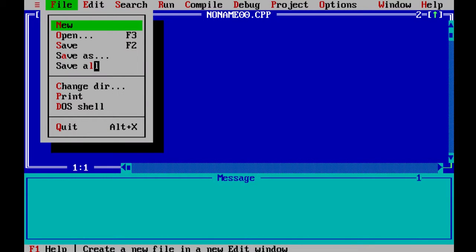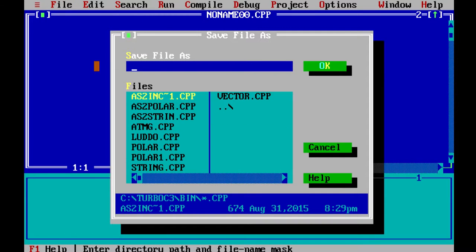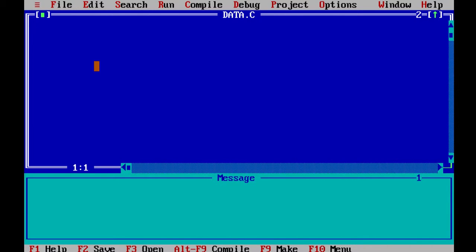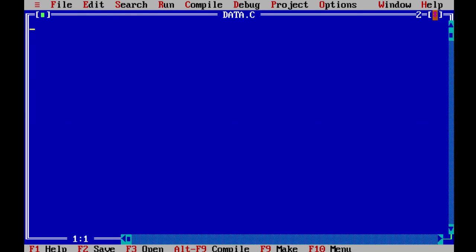Alt F, press A to save as, and this is data type. So I'm going to give an identifier of data with extension .c. Good. Now we have our name over here in the title. I want to increase the size of the screen and reduce this message space, so just press it over here and you can see the full screen.